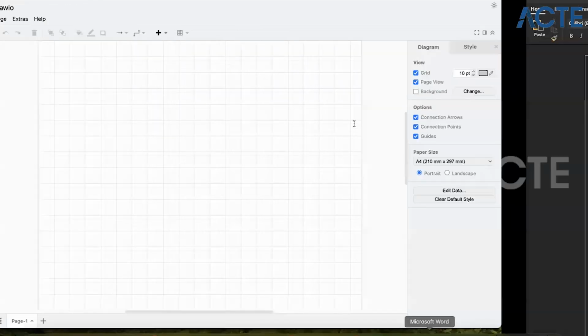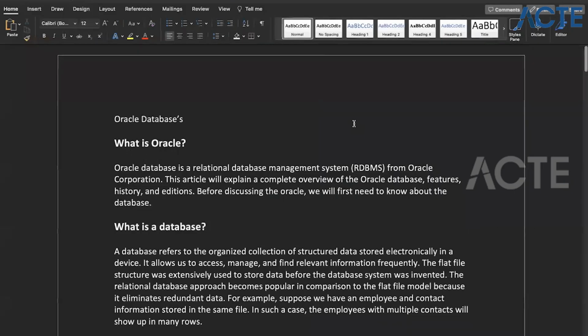Let's start with Oracle. What is Oracle? Oracle Database is a relational database management system, which is RDBMS from Oracle. Oracle uses PL/SQL, a language developed by Oracle itself.